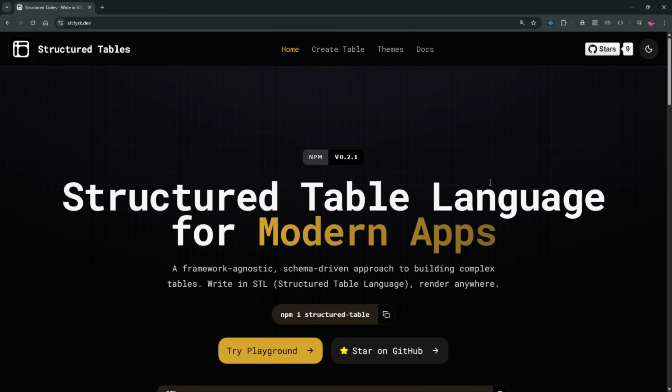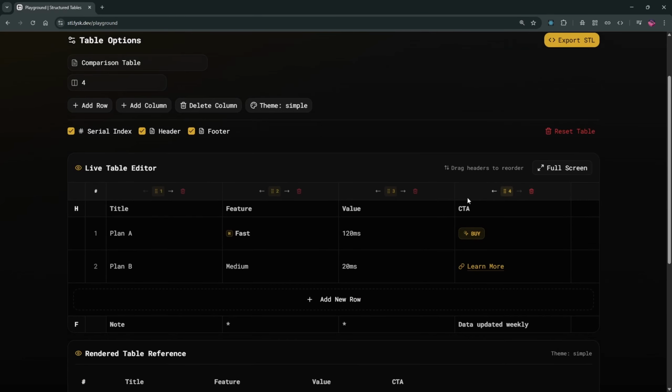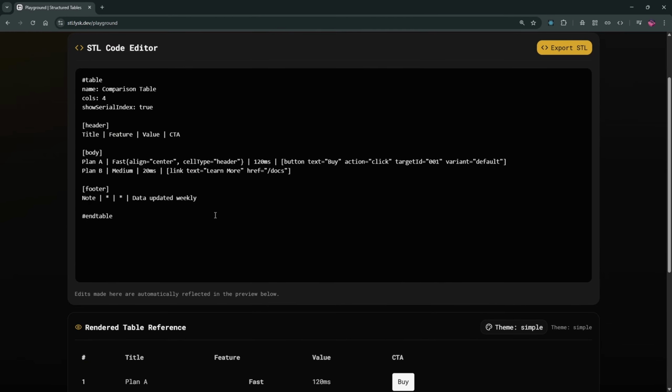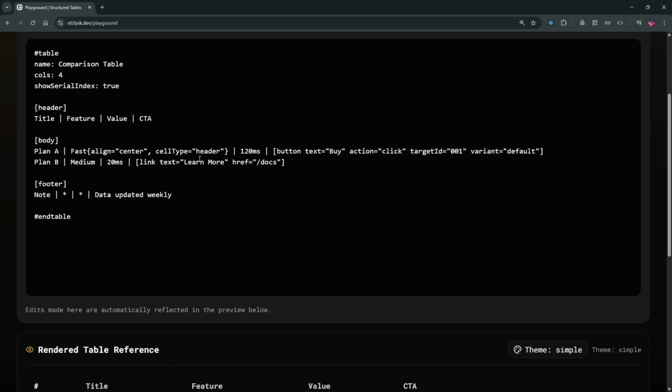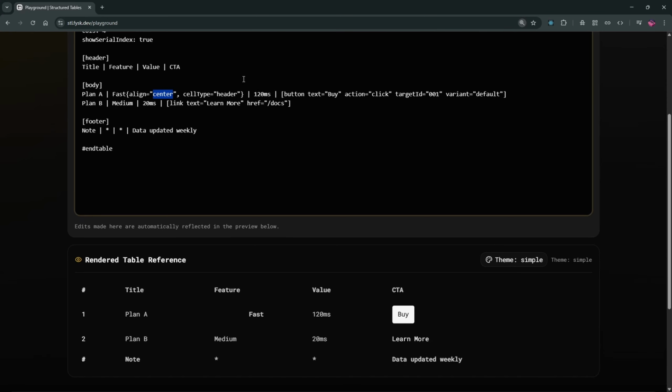So now we talk about how you use it. You first need to create a table. If you know how to write STL, you can simply use the STL code editor or directly write in your CMS wherever you use STL. Like here, we can change things in real time. Like instead of center, I put right, so it aligns to the right.